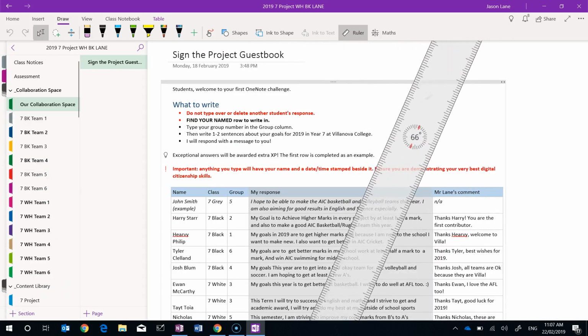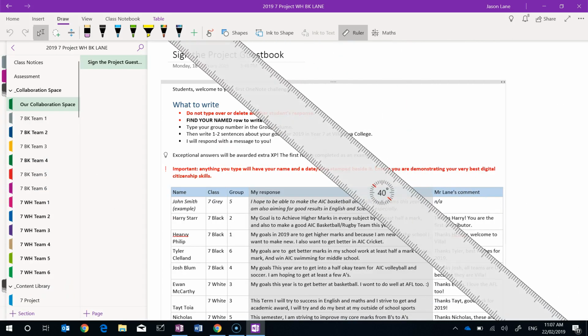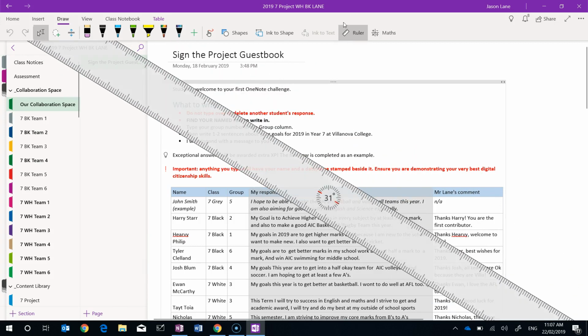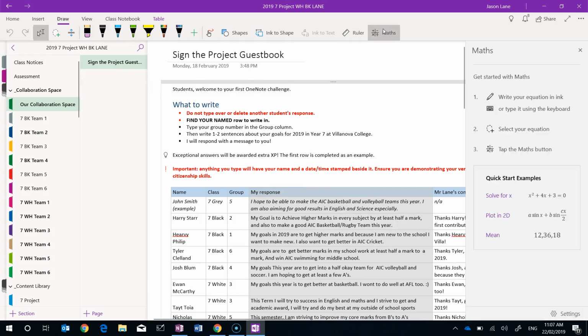Moving in the middle as well, so it's giving us an angle. So that's quite useful if you're doing any mathematical measurements or you need to find angles. That's our ruler. Now when I hit Maths, this is a panel that's quite a recent addition, where you write your equation in ink or you type it, you select it by drawing that lasso around it, and then when you tap this button it can give you solutions, plots and so forth. And there's other settings that you can tweak as well.